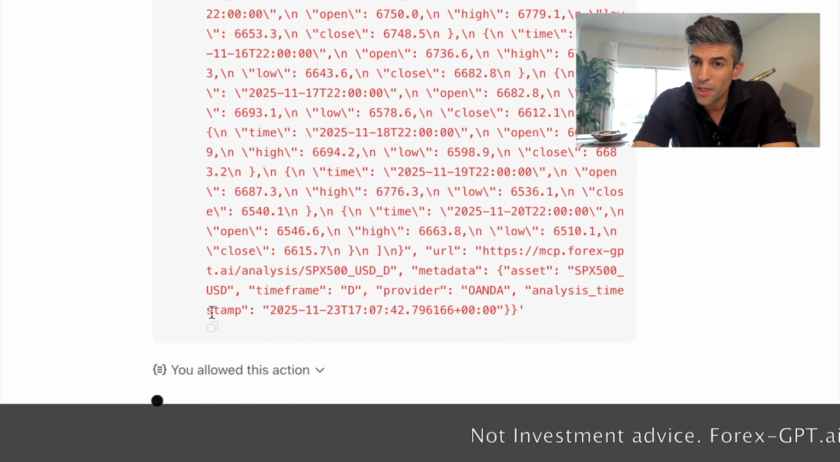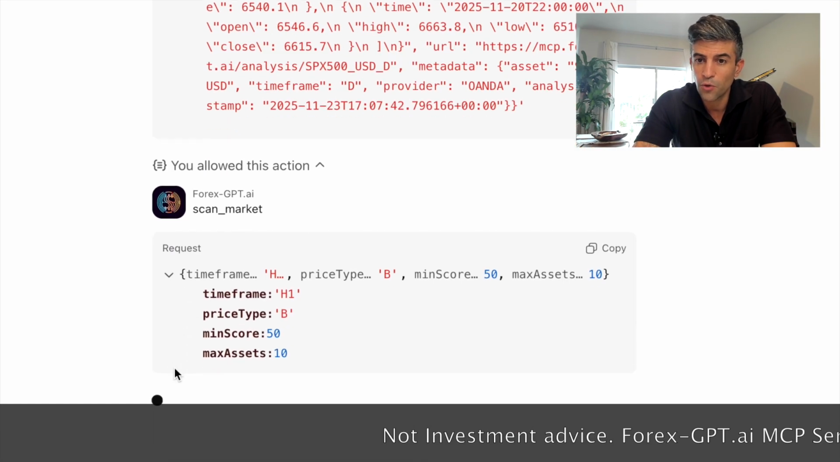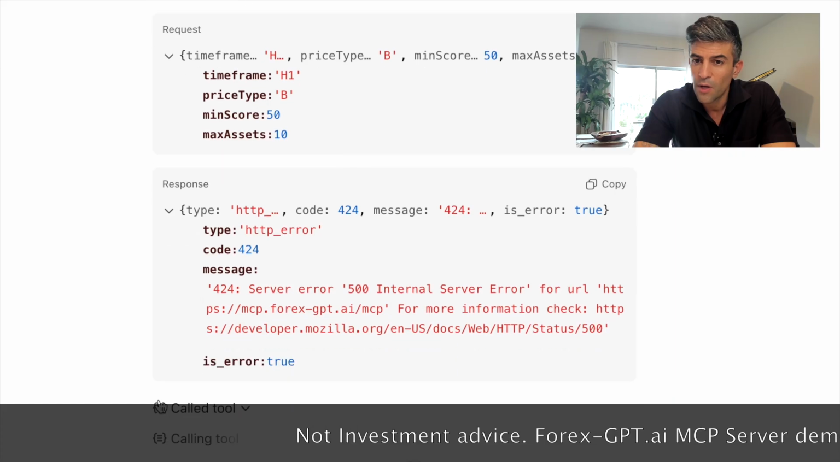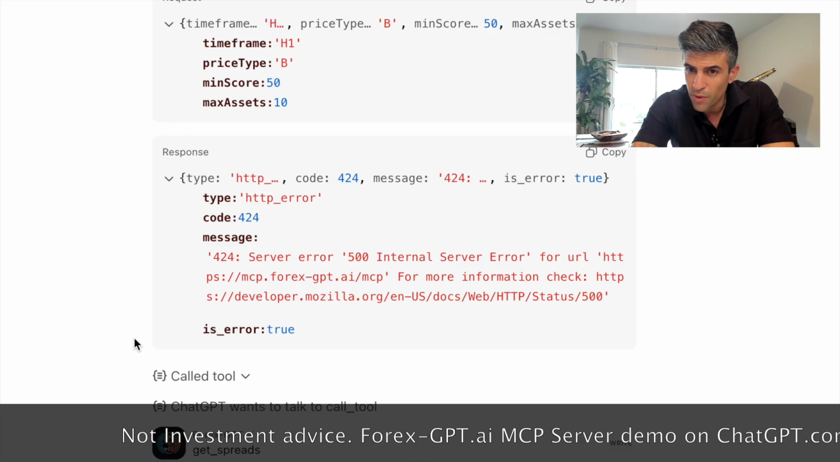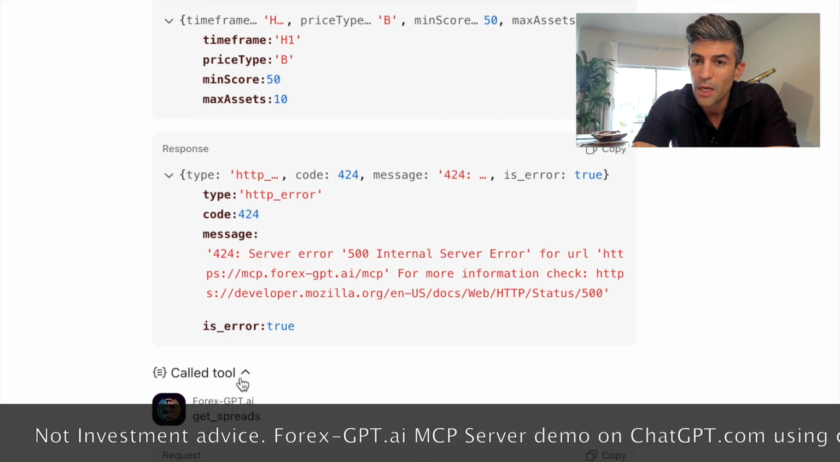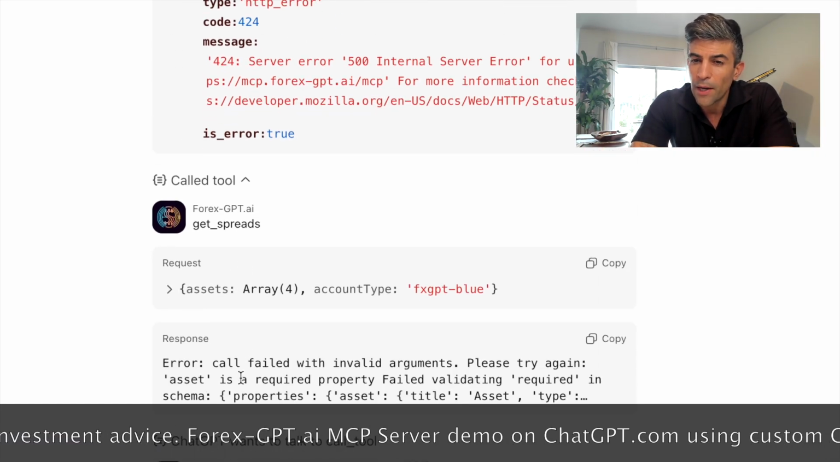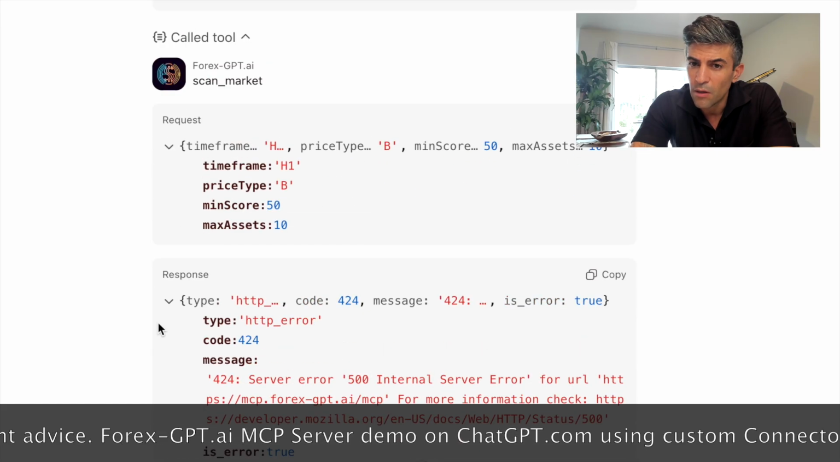Next is the scan market. So this is the market scanner tool. So it's going to look for H1 data. For some reason, some parameters weren't correct with that. So we're going to run that again manually. I don't like the arguments it was using.